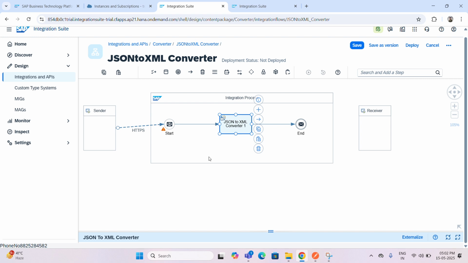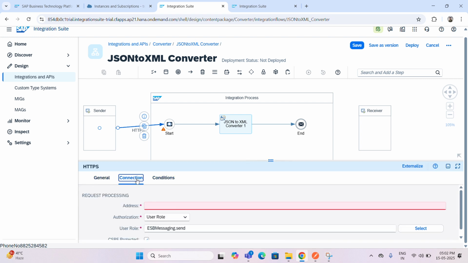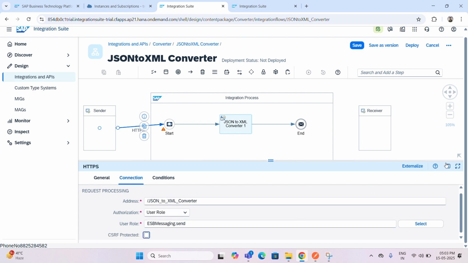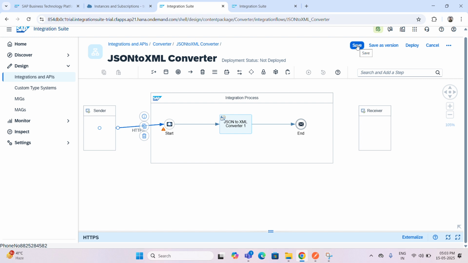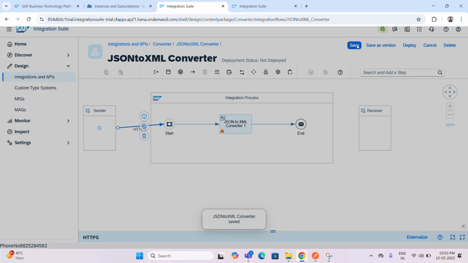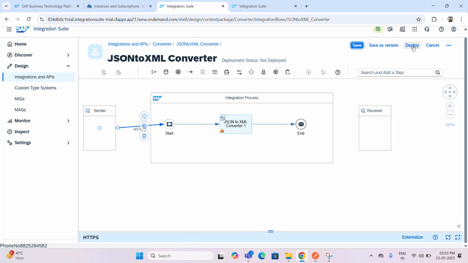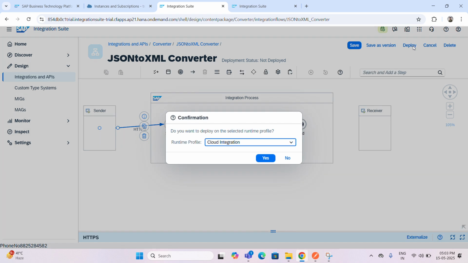Have you assigned the address in the sender? Without the address, that endpoint will not be generated. And every address should be unique, otherwise it will give an error.